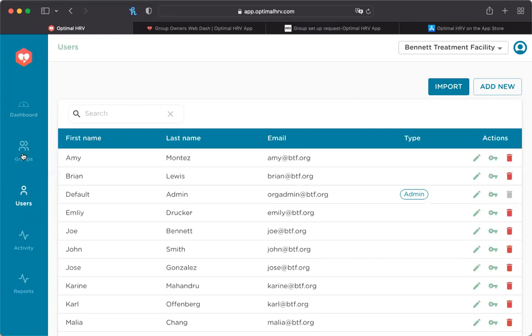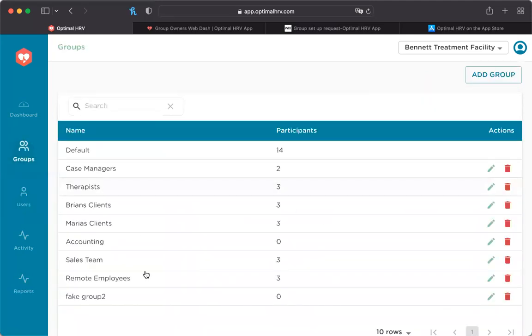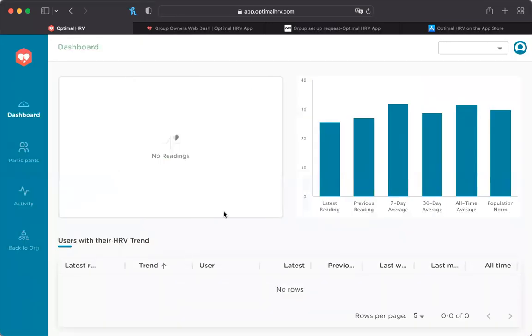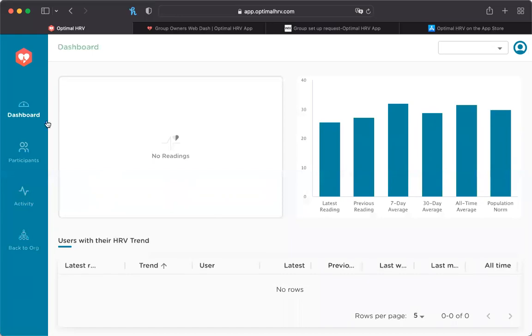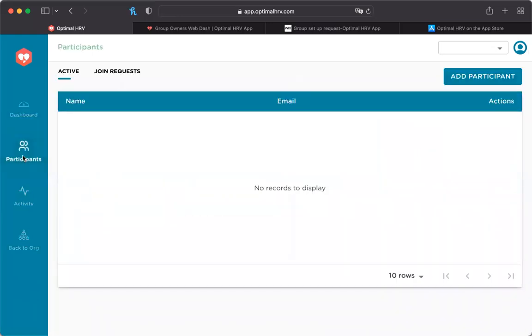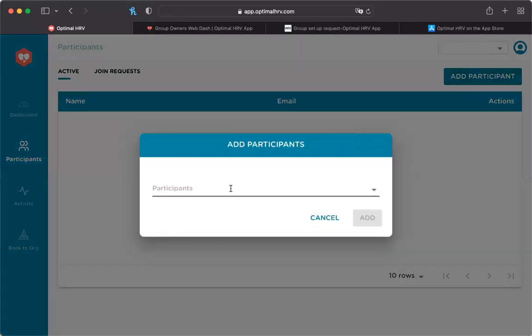Okay, but once you have all your users set up, you have your groups. Now you can add people to each individual group. So the group that I just created, fake group 2, what we're going to do is pull that up, and we can see, oh, I have nobody in my group at the moment. So I'm going to go to participants, which of course there aren't any. And then I'm going to add a participant.